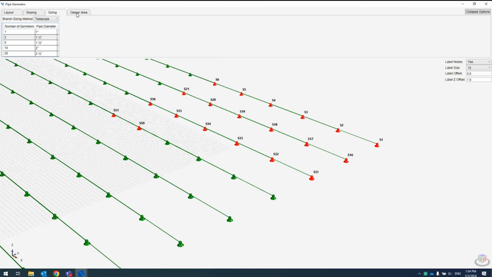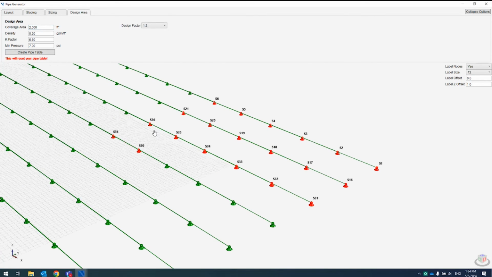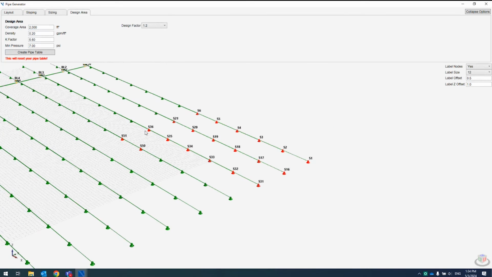Our final input here is our design area. So this is kind of our initial guesstimate of what your remote area might be for that specific system. So you can see it's got some default values in here. So default coverage area of 2,000 square feet. And you can see that some of our nodes are red and labeled here. So this is the same as what we're looking at earlier in the 3D viewer. These are kind of our theoretical heads in that remote area.